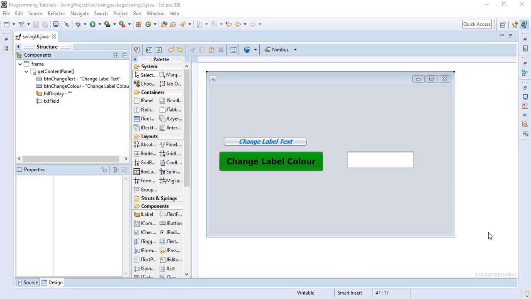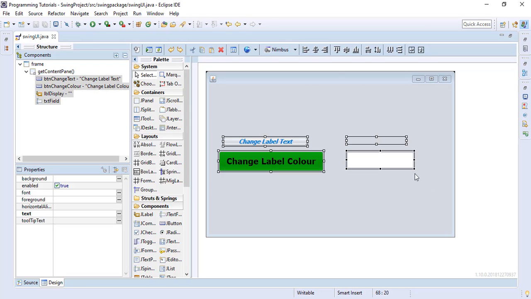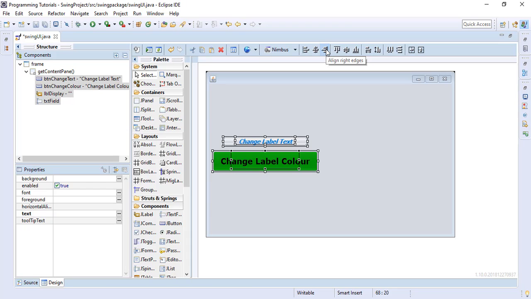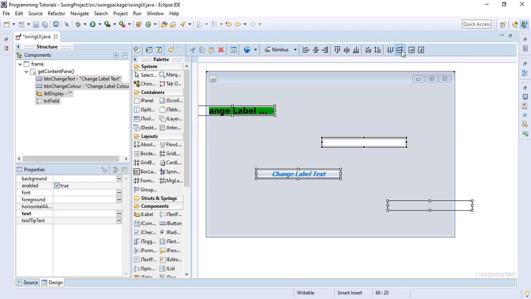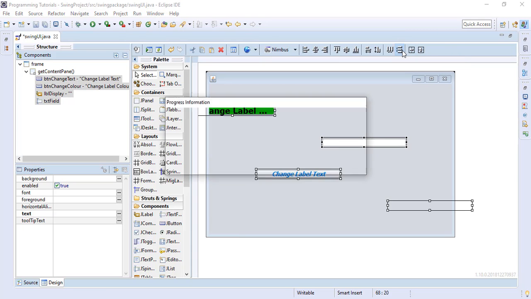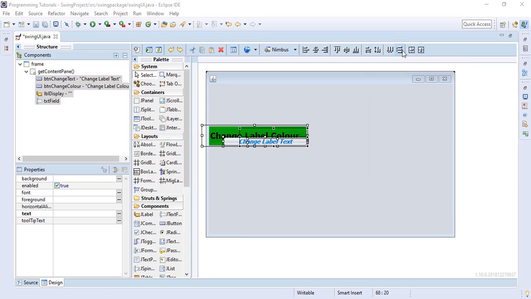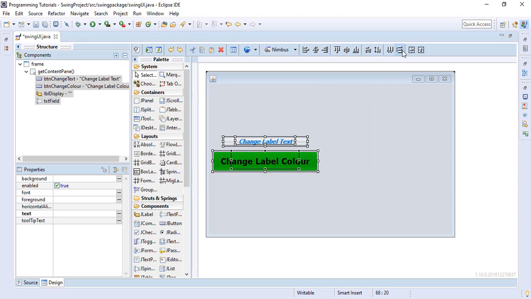So you can rearrange your components by selecting all of them. We come here, we pick the select, we select all of them, and we have the option on where we want them to be aligned. Do we want them aligned to the left edges? Do we want them aligned in the center? Do we want them aligned to the right edges? However we want them to be aligned. But to change how your components are arranged, we don't want that to happen, so we simply undo and we are back to where we started.